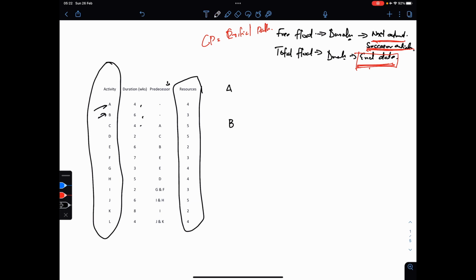Now we've got A and B, the first two activities. The next activity is activity C, and activity C is dependent on A, so you have to finish A before you start C. Next one is D, and the dependency is C. Predecessor is what comes before, and successor is what comes after. So in this case, the predecessor of activity D is C.